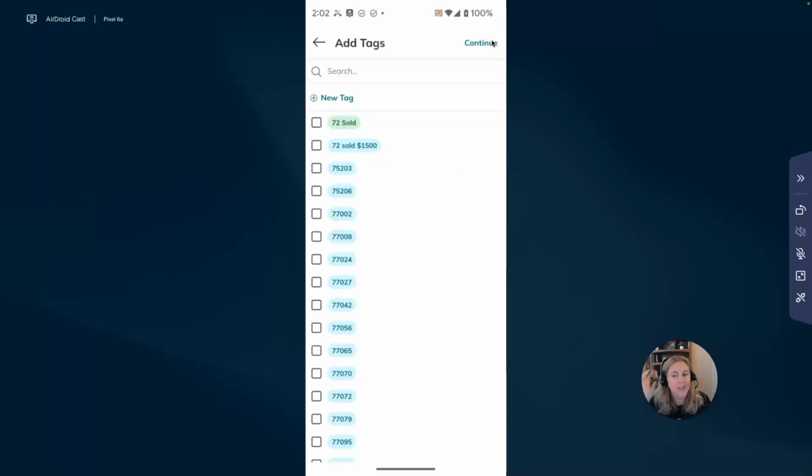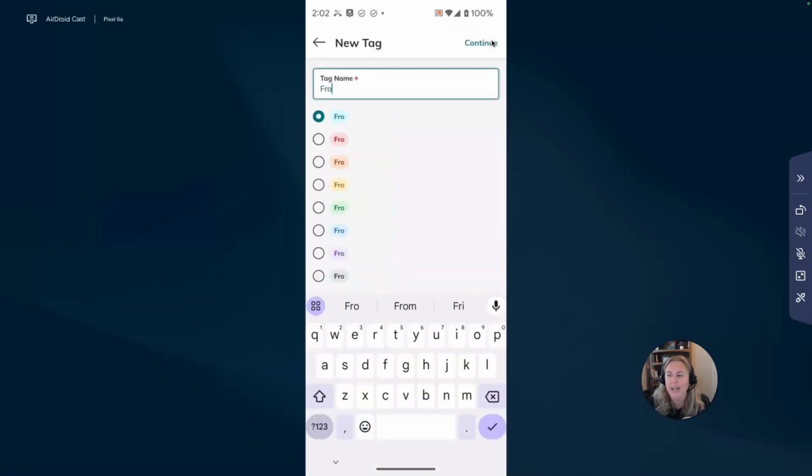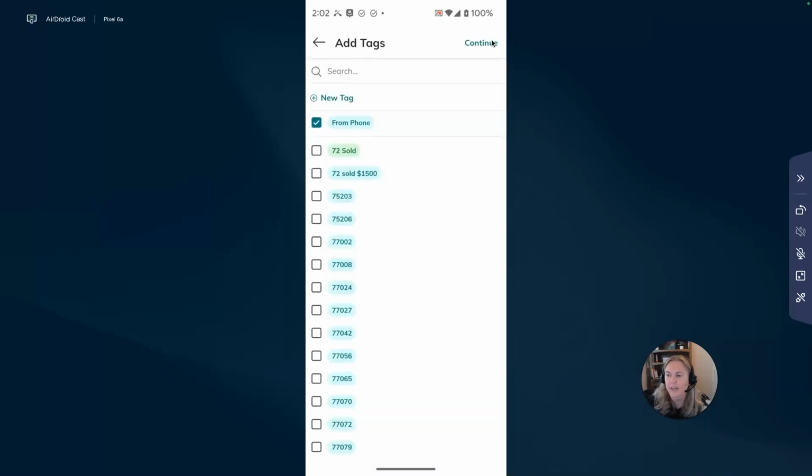And then here a new step has been added, you guys, and you can add a tag on all the contacts that you're importing from your phone. So you may want to actually add a from phone tag. That way you can search that tag and you can find all the contacts that came from your phone. You can add that, click continue, and now you have from phone.